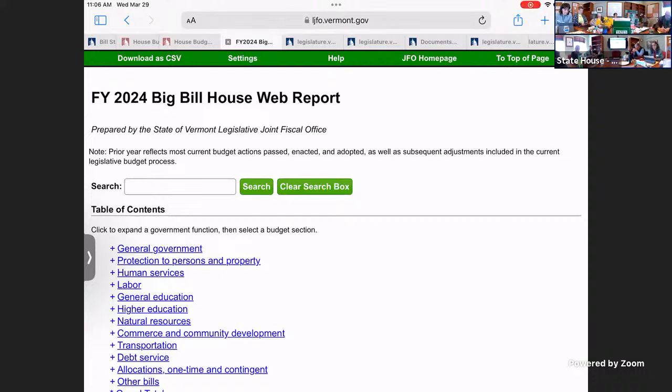But at the same time, we have the JFO staff and legislative council and everyone in the clerk's office that has to put all of this together as they do their work. So thank you. So can you help me with something?